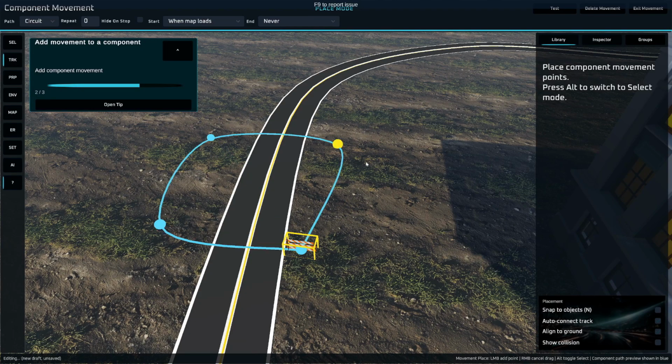So this one here is 4 points. If I test it, you can see the object will be moving as it goes around the points that you collected. You can decide whether it's a circuit, does just once, and then repeats itself, reverse, how many times you want it to repeat. 0 is infinite.